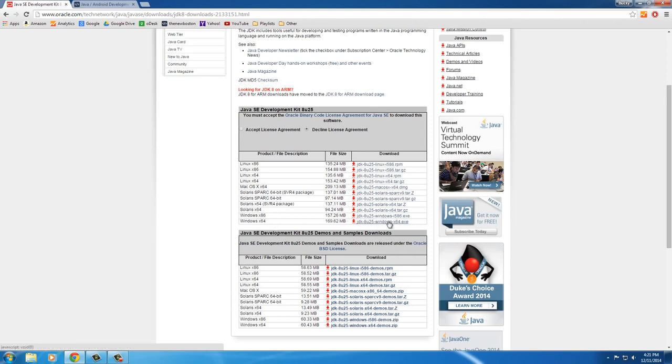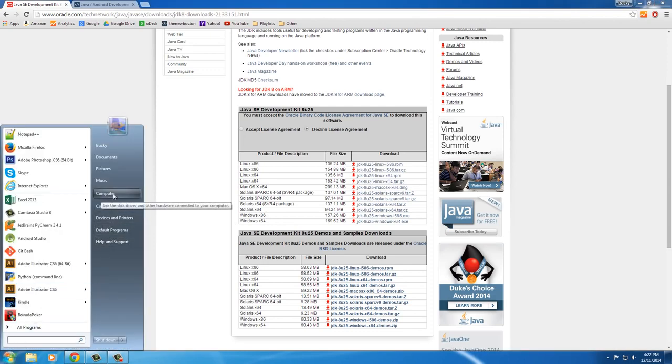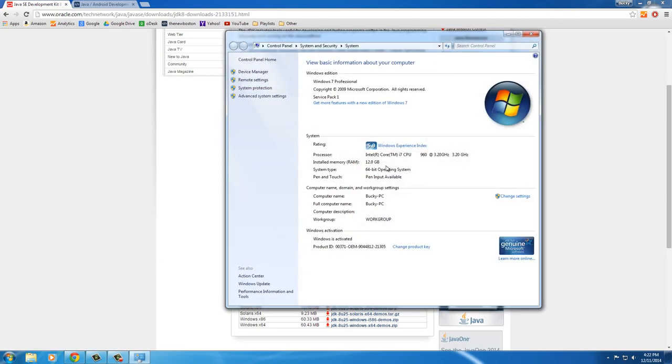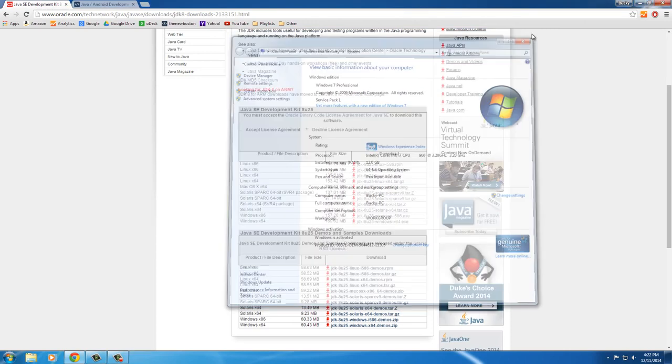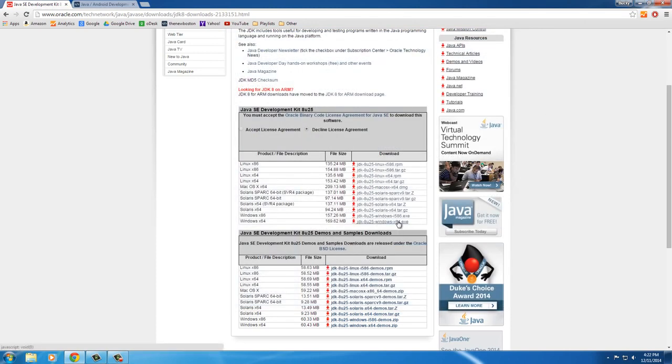The difference between these two is that 64 is for the 64-bit version of Windows, and x86 is for the 32-bit version of Windows. If you don't know what version of Windows you have, go to the Start menu, right-click Computer, and you're going to see Properties. When you select that, look at your system type. It says 64-bit operating system, so that means I have Windows 64-bit. So when I download this, I'm going to choose 64. If yours says 32, then click this one right here. Of course, you need to accept the agreement first, and then download it.